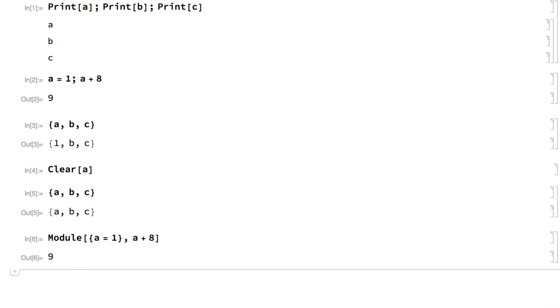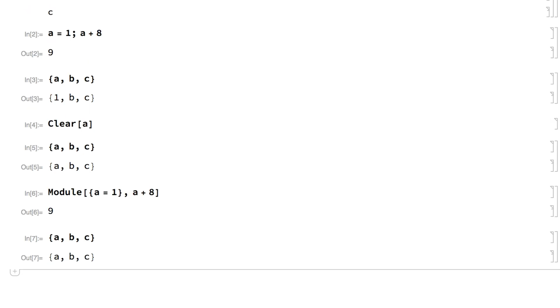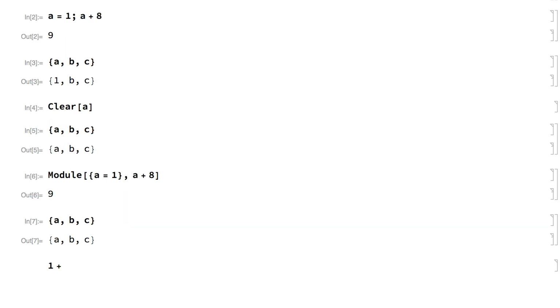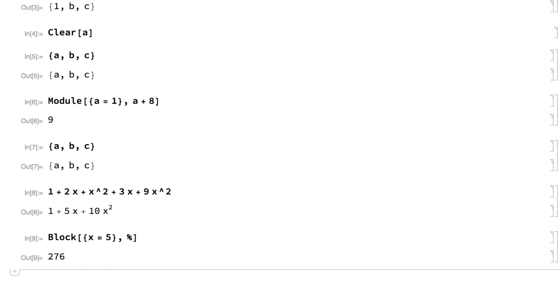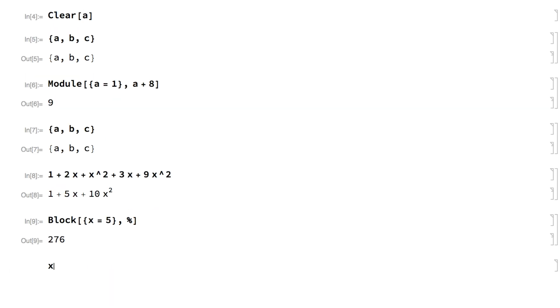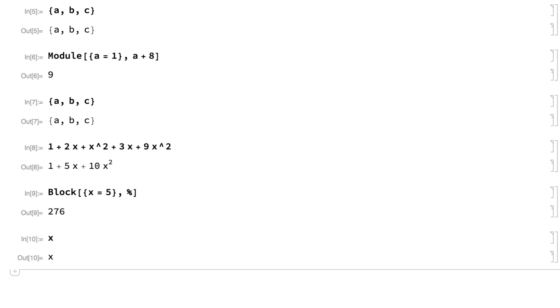Localizing the variable like this prevents the program from assigning global values to variables. The Module function does what is called lexical scoping, which means that it localizes the names of variables as well as their values. For situations where the variable already exists and you only want to localize the value of the variable, you can use the Block function, which does what is called dynamic scoping. For example, this input gives a formula with a variable x, and this uses the Block function to evaluate that formula with a local value for x. Afterwards, x is left without a value.